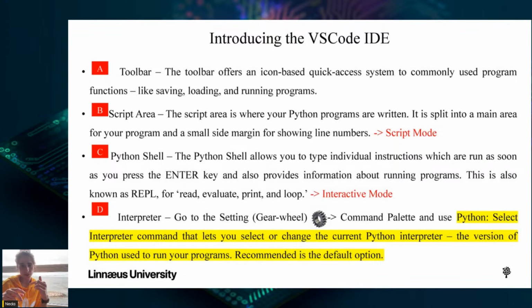The other part is the Python shell. The Python shell allows you to type individual instructions which are run as soon as you press the enter key, and also provides information about running programs. This is also known as REPL, an abbreviation of read, evaluate, print, and loop. This part is also called interactive mode.